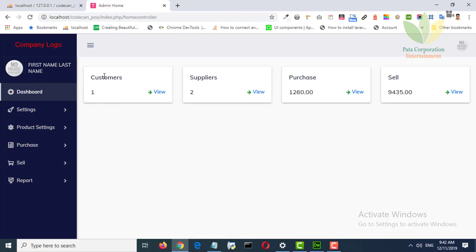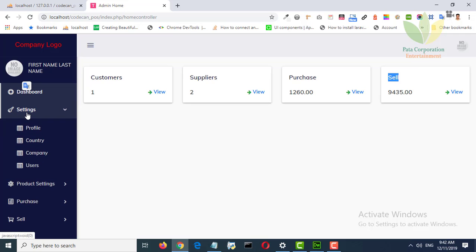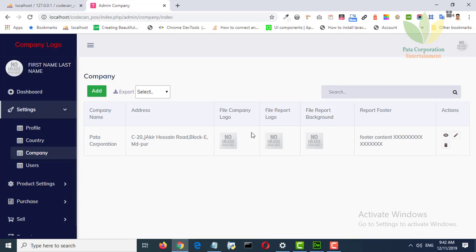I log in. After login, I can see a dashboard: customer, supplier, purchase amount, sale amount. In settings, we have company, to set the logo, footer, and address for the invoice or the bill. We have users.